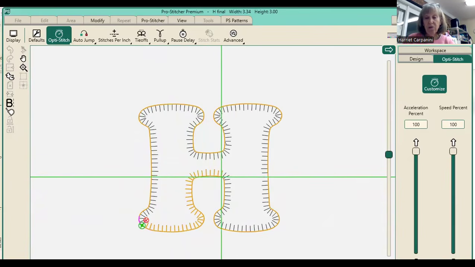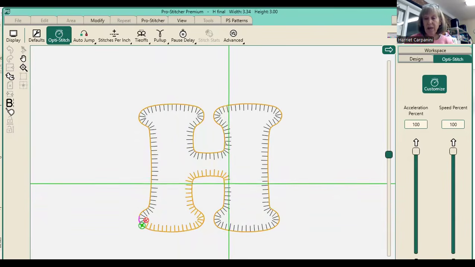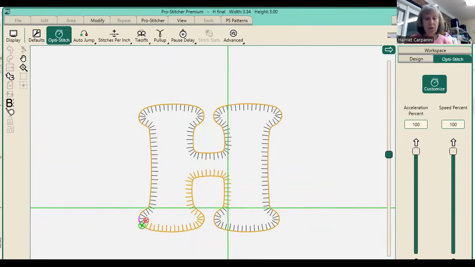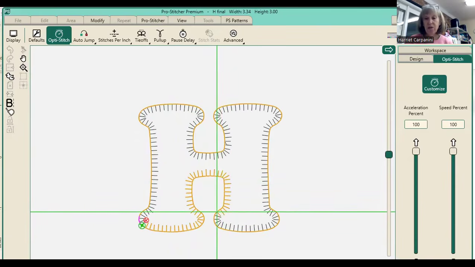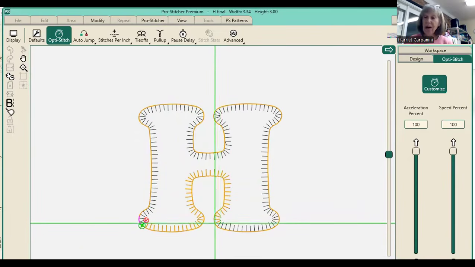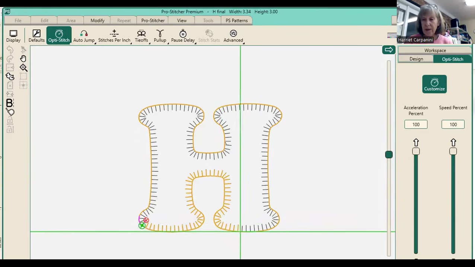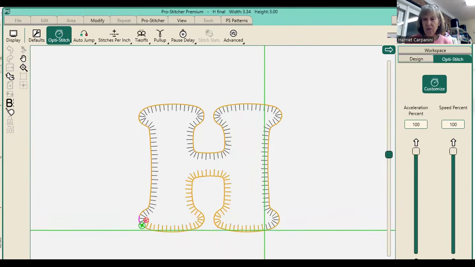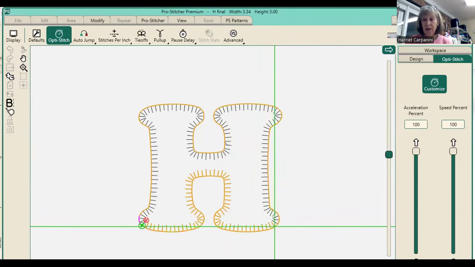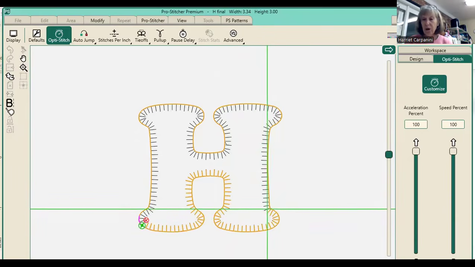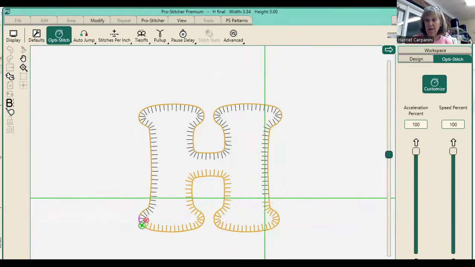So, to wrap up, we're taking an embroidery design that's meant for an embroidery machine that reads a file that ProStitcher does not read. We're bringing it into ProStitcher Designer. We're taking out some of the stitches, the underlaying stitches, and we're doing a copy and paste for our placement line. So we create a tack down line.